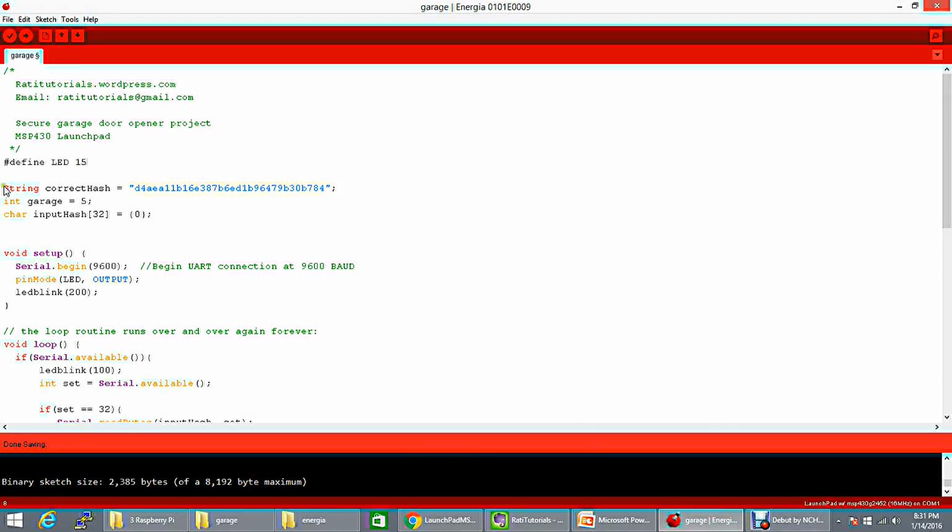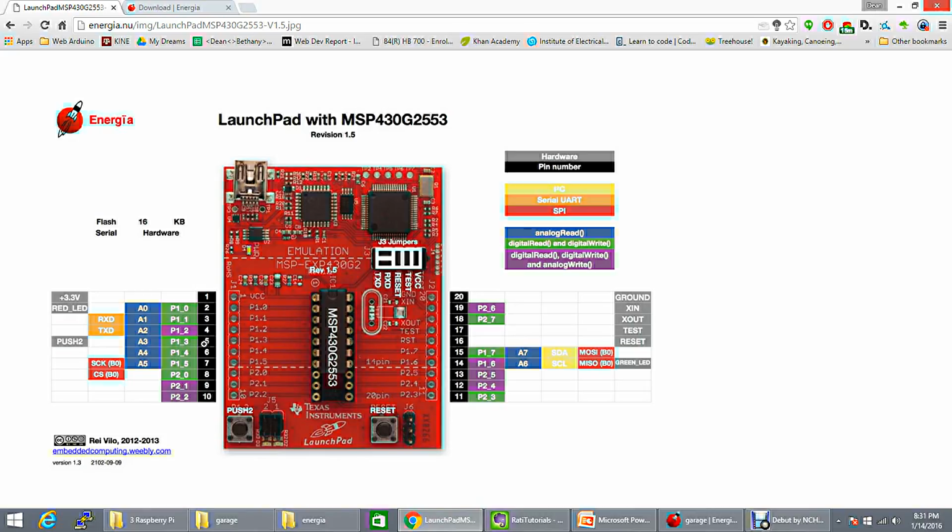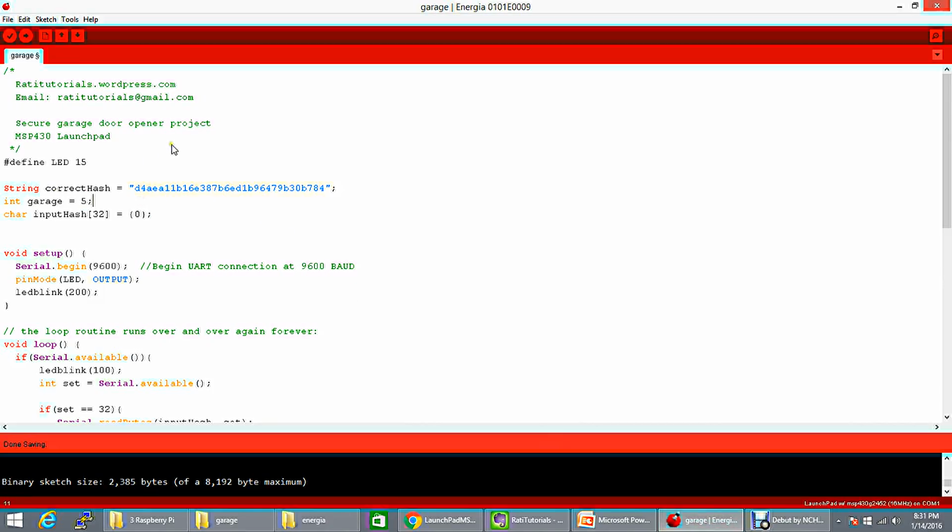Then we're going to define different variables. I'm defining my correct hash. This is the hard-coded password that you do not want to give out to anybody, just you. We generated this hash in the previous tutorial, and you'll post that as a string right here. Then we're going to define an integer garage, and that's going to be pin 5. Going back to the pinout, on pin 5 is where I'm going to be connecting my actual garage door. Whenever that pin goes live, goes on, that's how I open up the garage door.